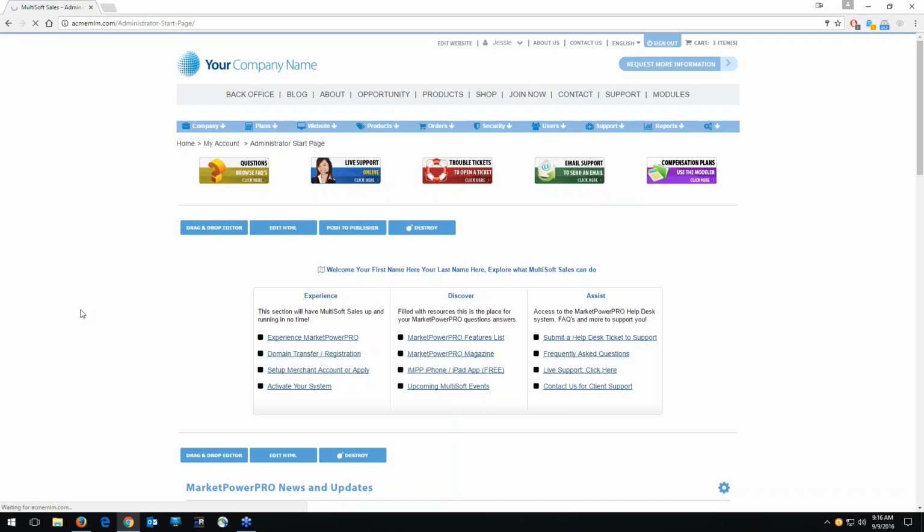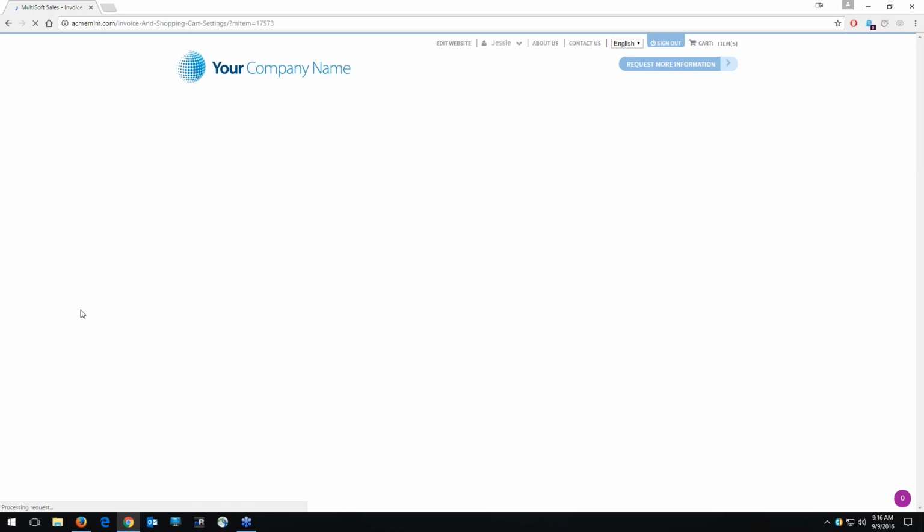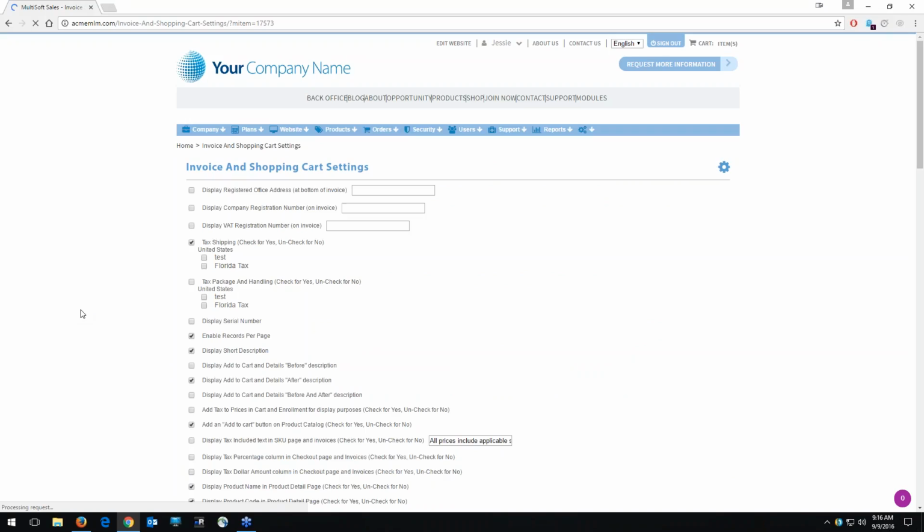And so this is the area where we can disable, enable a couple of things. We can also change the alphabetical order of how our products are going to appear in the shopping cart. If we're going to display any tax shipping, if we're going to disable the short description, if we're going to disable the long description of our products. So this is the page where you would need to go to apply those changes.